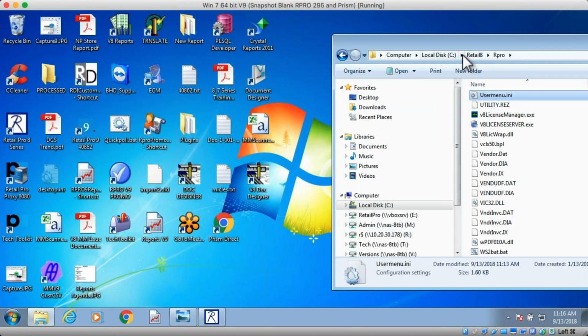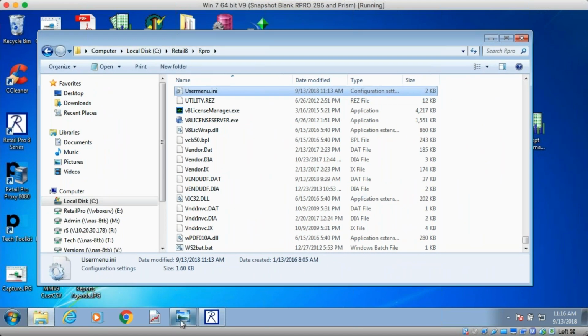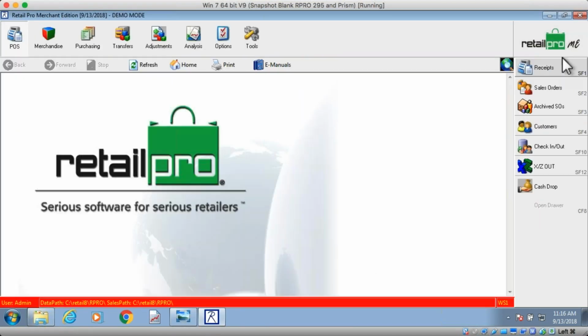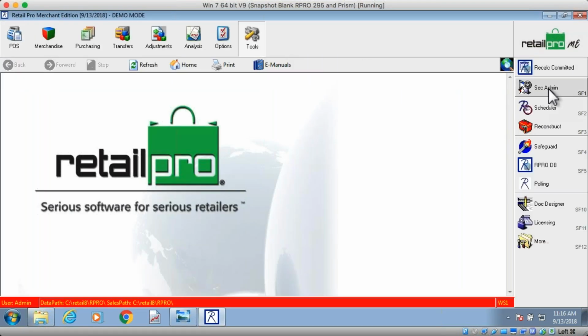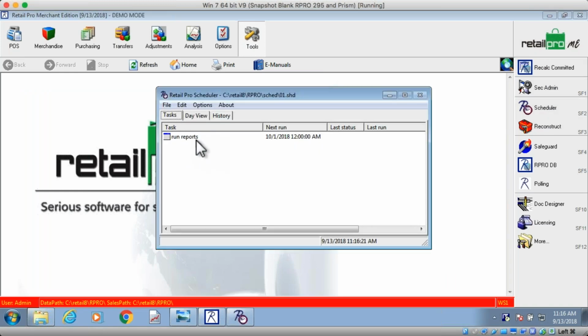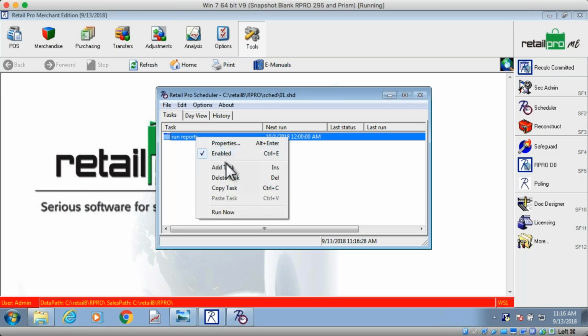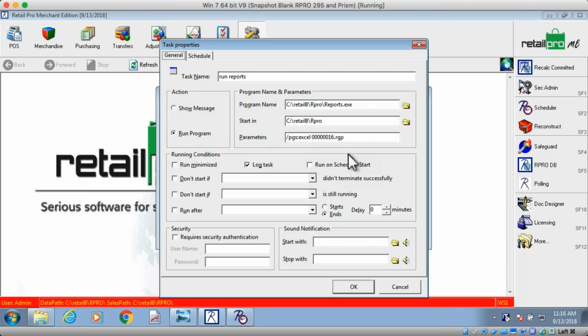Let's talk about the scheduler. If you're in Retail Pro and you go to Tools, you can use the Retail Pro scheduler, which is right there. If I click that, it opens up down at the bottom. And actually, we've already got one in there, which is pretty handy. Let's right-click on that and go to Properties.